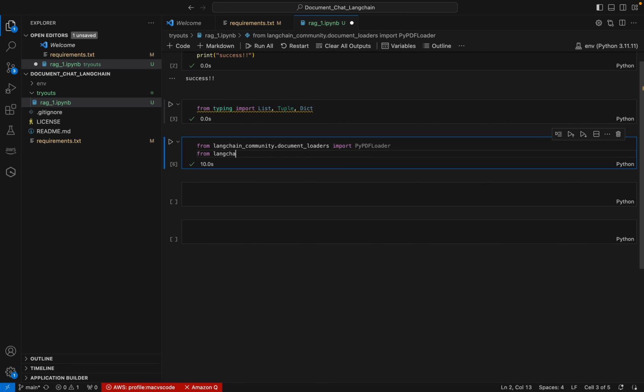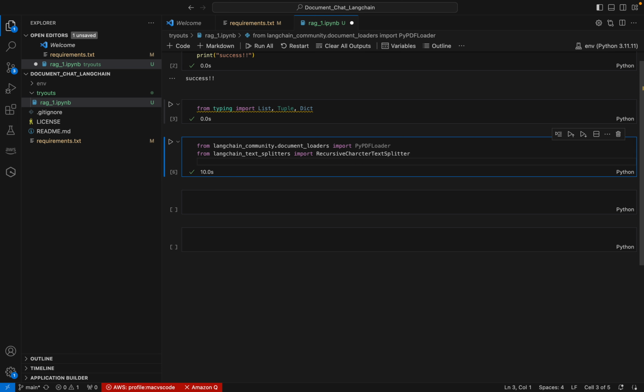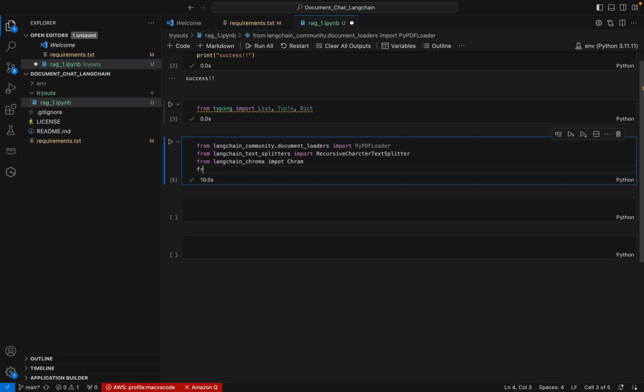LangChain. Next is LangChain community, the LangChain text loader. We already have the text splitters, so I can import the recursive character text splitter. Now we can have LangChain Chroma, and we can import Chroma. Now we can have langchain.retrievers, and we can import BM25 Retriever.